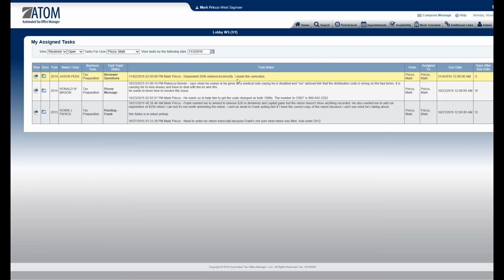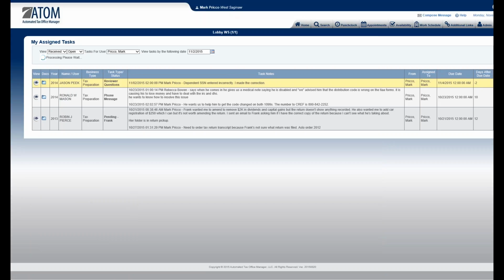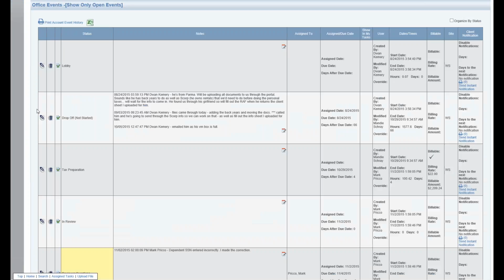There it is, Jason Peak. Social security number entered incorrectly, and over in the far right hand column, -2, so I have 2 days to complete this task. So I'm going to go back into his file, show you one more thing regarding assigning tasks and notes.